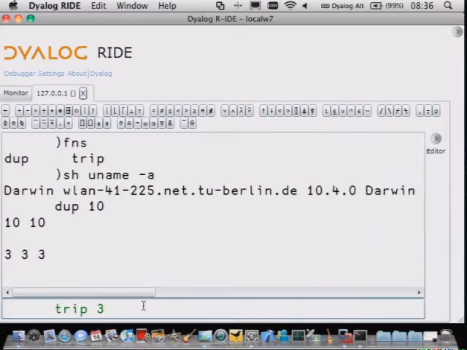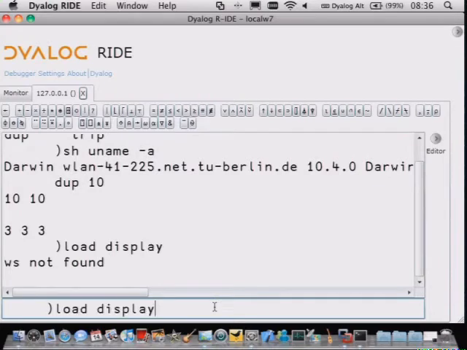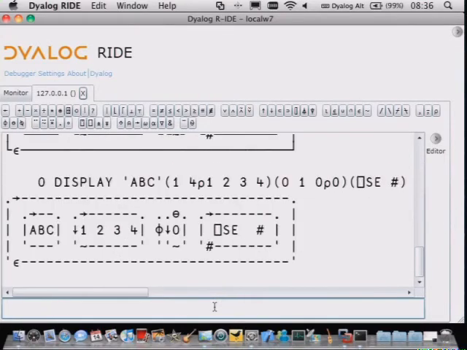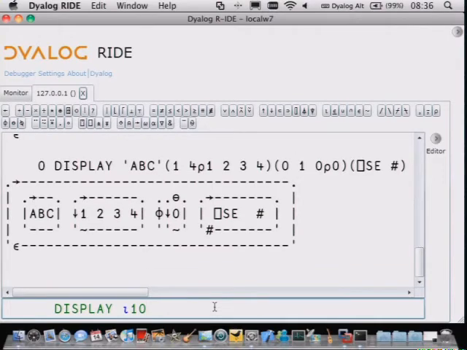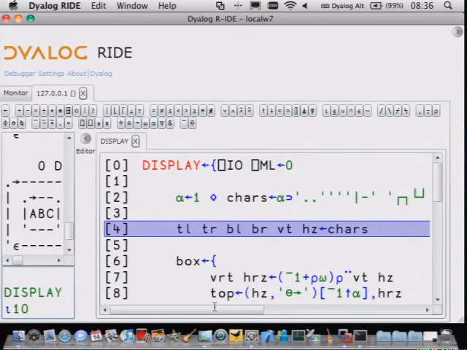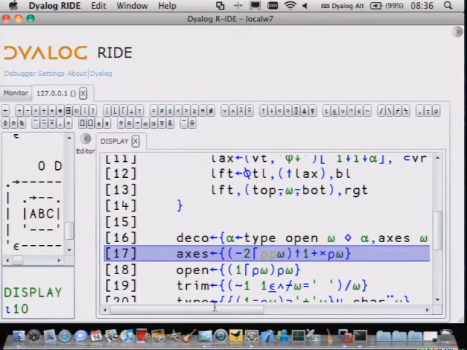We can do stuff. We can load display. Ooh, dot dws, because it's a Unix machine. If you don't do that, it says can't find that. Load dot dws, so there it is. We can do display 10, and we can trace through that in exactly the same way that you're used to with the existing GUI interpreters.